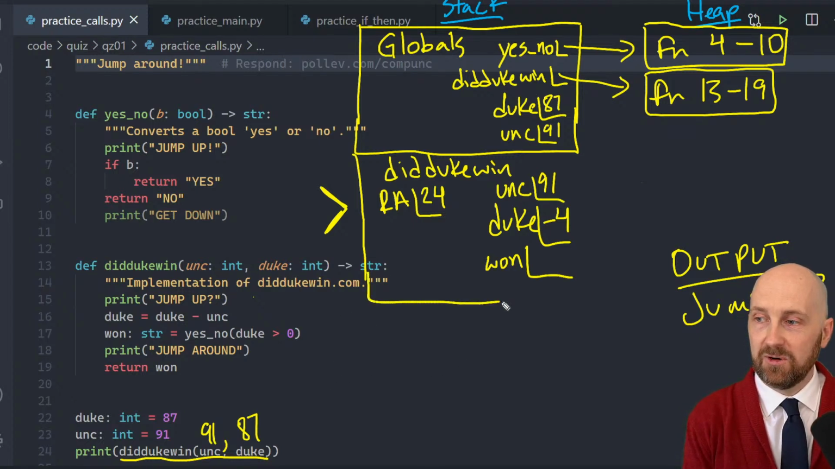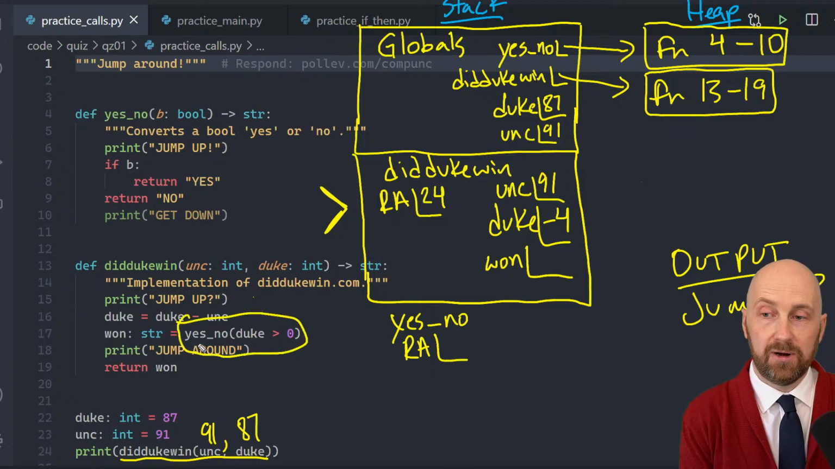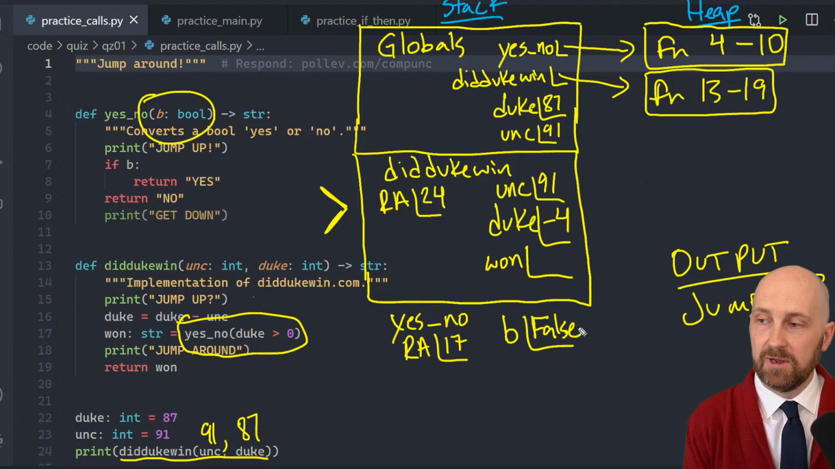We reach a function call. We follow the exact same steps we did before. So we're going to say there's a frame call for the function yes, no, and its return address is, where did this call occur? Well, this is where we were. We're going to come back here with an answer, but this is where we're going to come back. We're going to come back to line 17 with the return value of calling yes, no. All right. And we need to set up our parameter as a variable. It's b, and we established that this was going to be false, right? Because Duke greater than 0 is false, always, right?